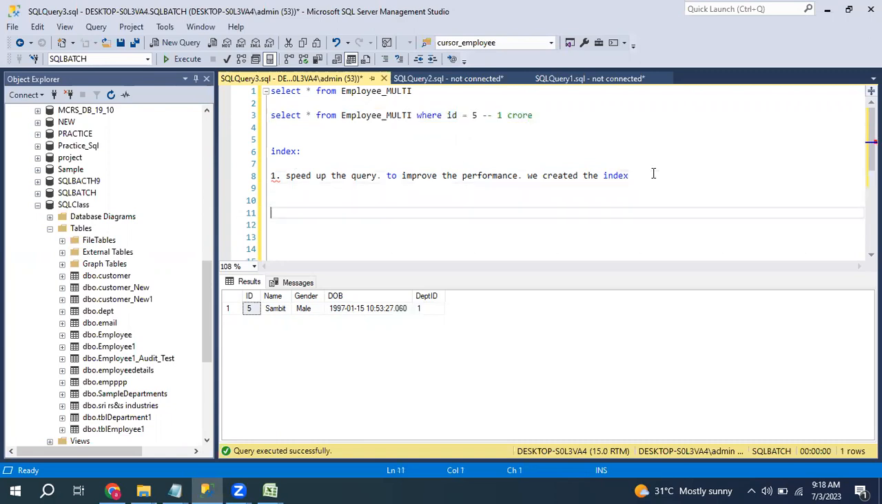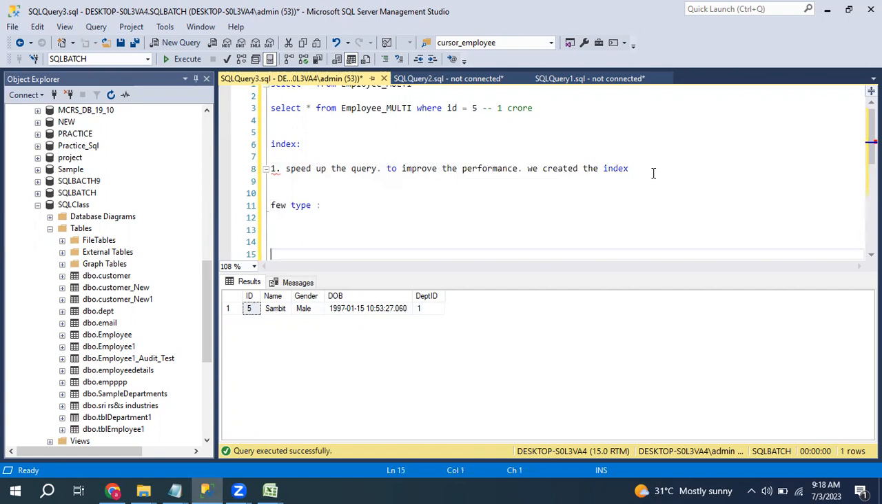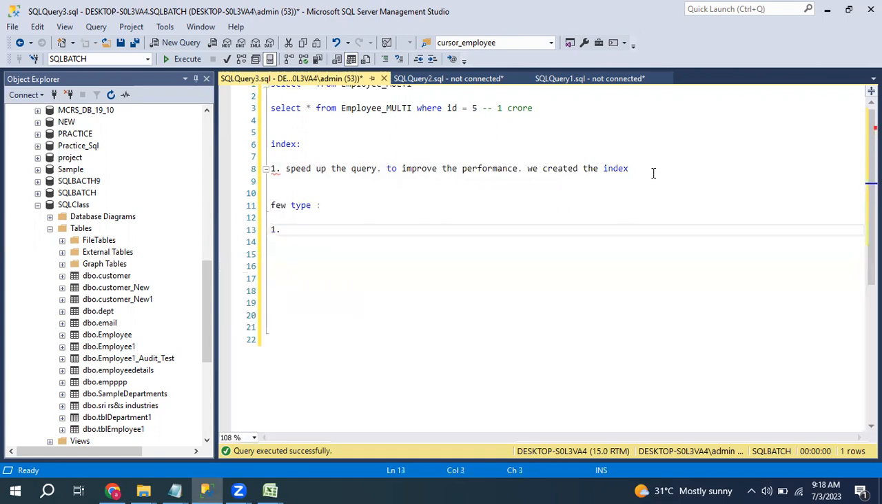So what types of indexes do we have? We have a few types, like clustered index, non-clustered index, unique index. There are a lot of indexes, but majorly we use only two: the first is clustered index, the second one is non-clustered index. These two are the important indexes. Majorly we create these two indexes to speed up the query.